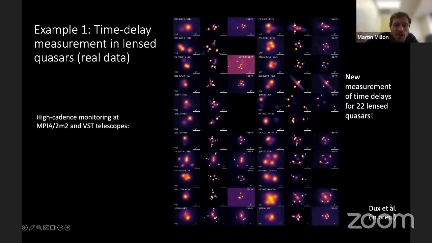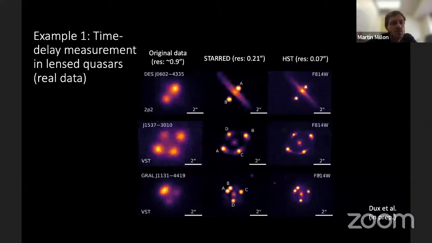Fred Dux has applied that to a whole bunch of lensed quasars, like 22. You see all of them here. I'm going to zoom in on some of them. Those are from high cadence monitoring data taken at the ESO 2.2 meter telescope and the VST telescope in Chile. It really depends on the object, but it ranges from 400 observations to 1,000 that you combine together to obtain high resolution images.